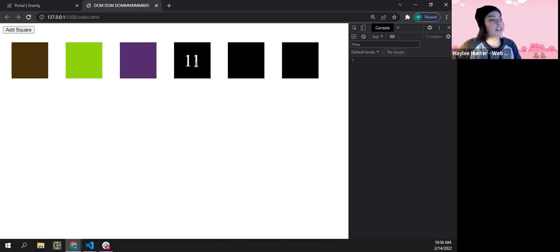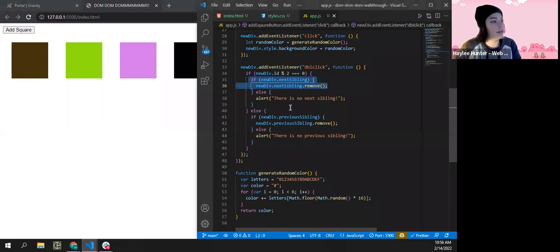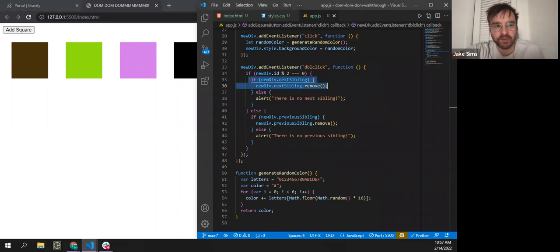So 11 is going to remove the one to the left because it's the previous sibling and it's an odd number. So we can go through that too. This one is basically saying if the square is not even, remove the previous sibling, which is going to be the one to the left of the current div, and then alert if there's no previous sibling. So it's not checking IDs to determine siblings. Siblings are just the elements it's nested with.